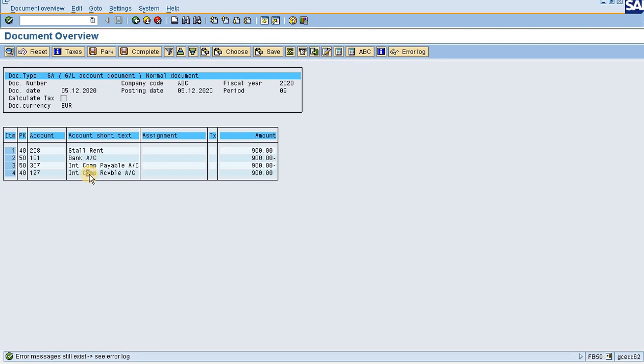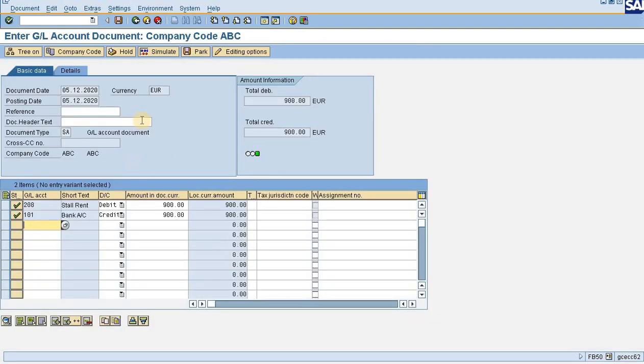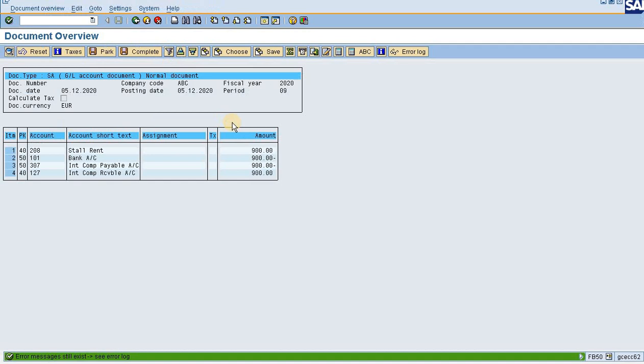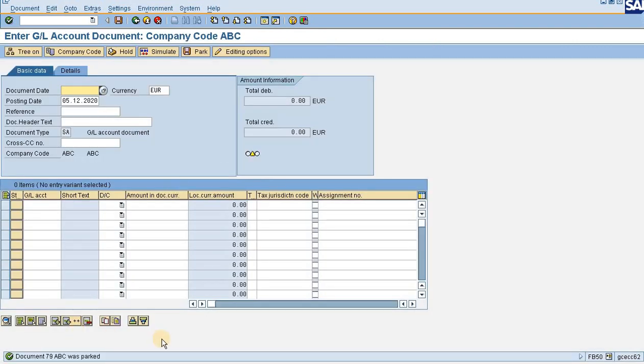Now how do I understand? I'll just simply post this transaction and see what happens. Here it seems simulate and then complete. Clicking on the complete, yes, document got posted, document got parked.